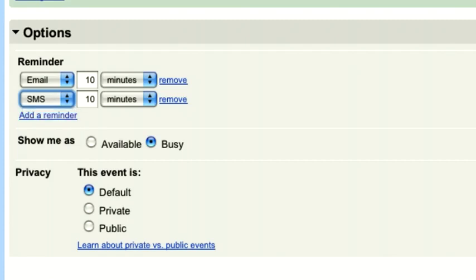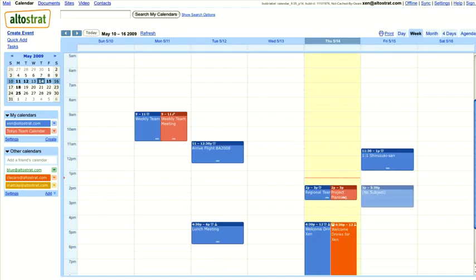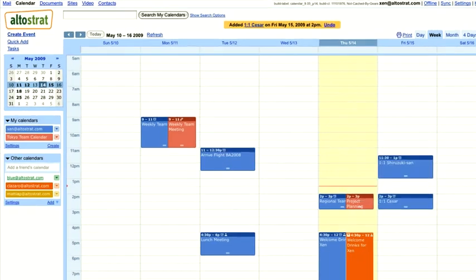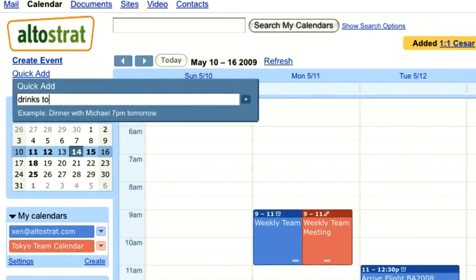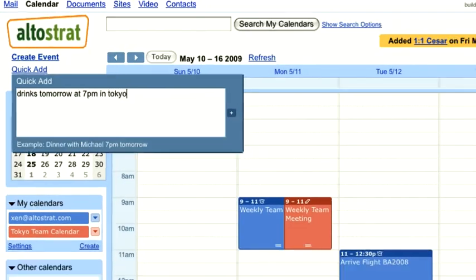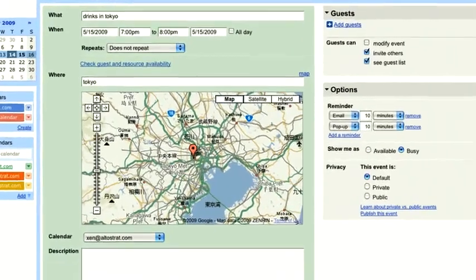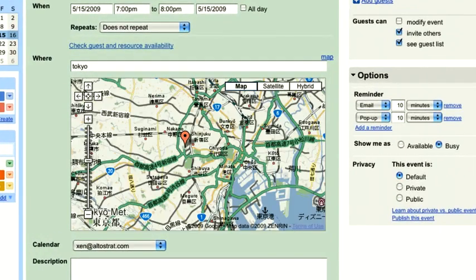Right, so now I'll schedule my one-on-one with my manager. I think I'll also set up some drinks for tomorrow at 7 PM in Tokyo using the quick add feature. Hey, the calendar understands exactly what I'm scheduling and embeds a Google map to the calendar so I can see where I'm going.